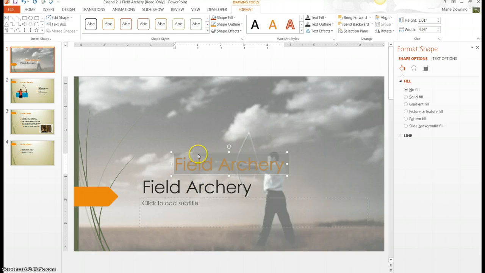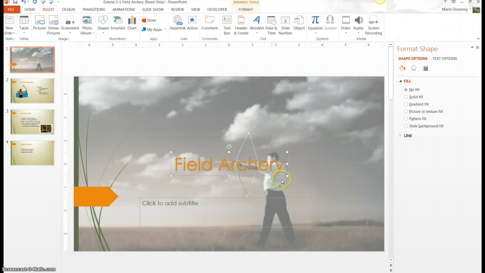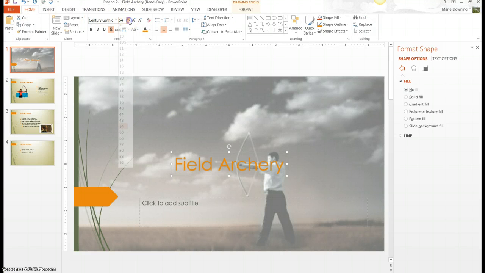Oops, hold on here. Okay, I had field archery twice, sorry about that. So my text is centered now. And then I'm going to want to increase the size to 72.